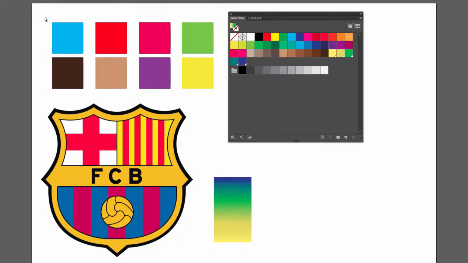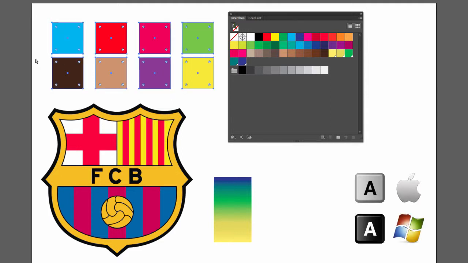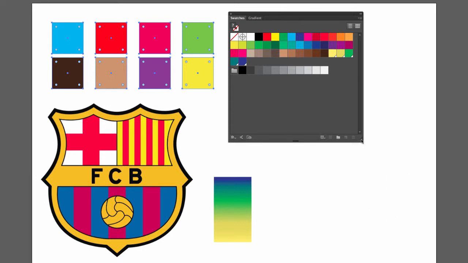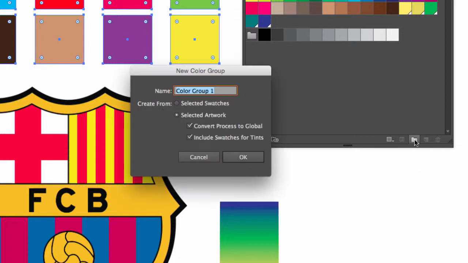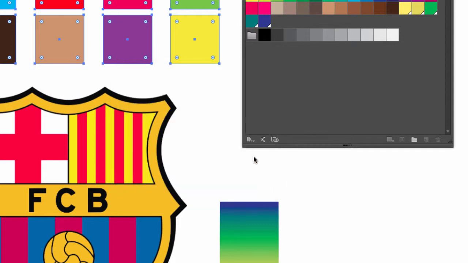Okay, so creating a group of color swatches, what we would call a color palette, all we have to do is select using the direct selection tool. Shortcut is A. And then we're going to go to the bottom of our swatches palette and click on new color group. The new color group window gives us the option to name it. I'm going to call this one color swatches example 1, and we're going to have selected artwork, convert process to global, and include swatches for tints, and I'm going to hit OK.